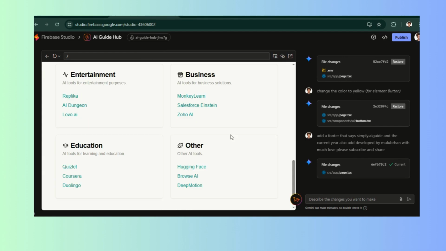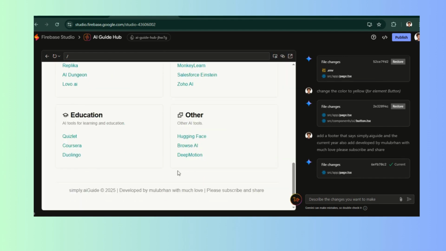We try not to be discouraged by this kind of error, just try to fix it and go back to the previous version. If we press Ctrl+Z, yeah, you see finally we have this Simply.aiGuide at 2025, obviously the current year, developed by Mulveran with much love. Please subscribe and share.